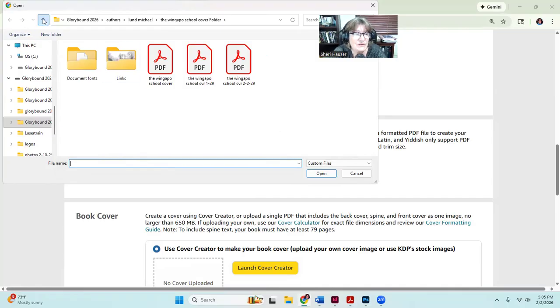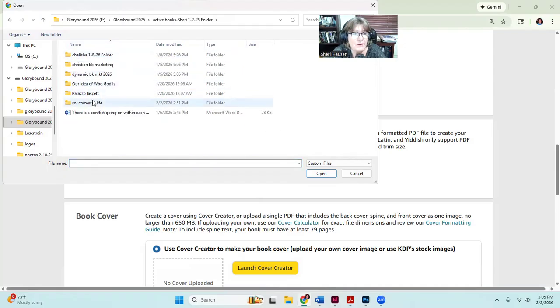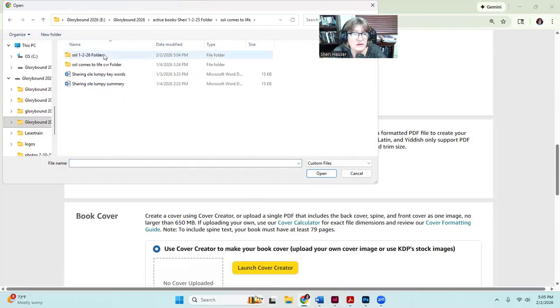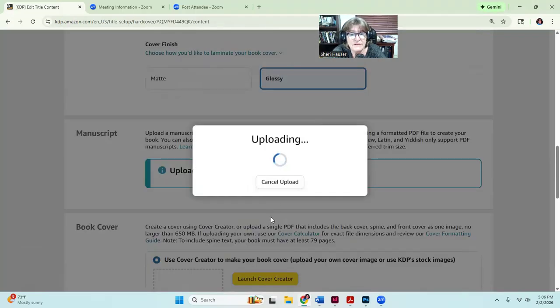That's what I call it. Okay. So I'm going to go and hunt for my Sharing Old Lumpy Comes to Life, and it's right here. See, and I note the time, and that helps me to make sure. I do date all of my files so I don't trip over myself. Now this is kind of big, but it's not huge. Okay, so it should load. So while it's loading, I'm going to check on the cover.